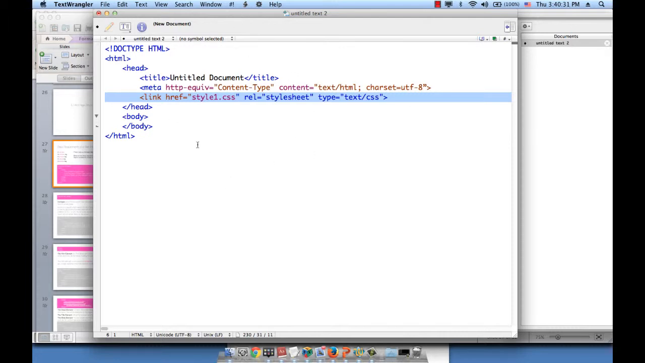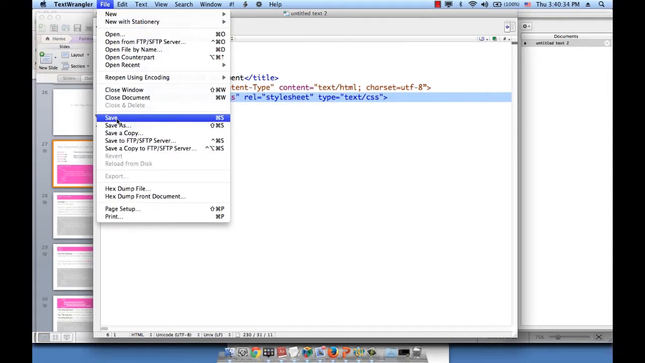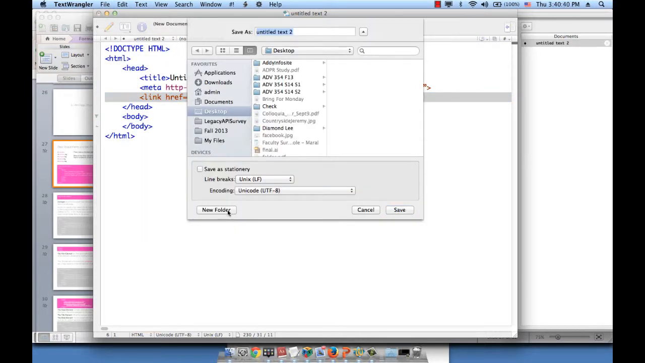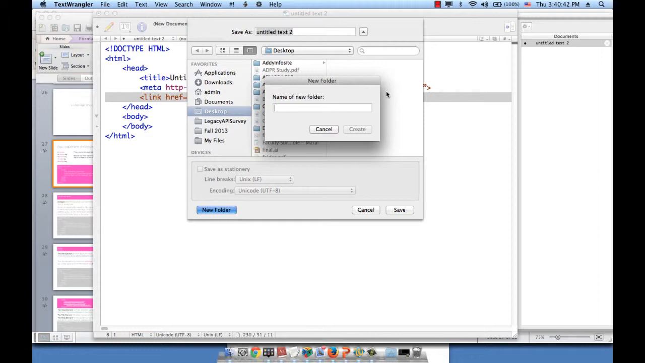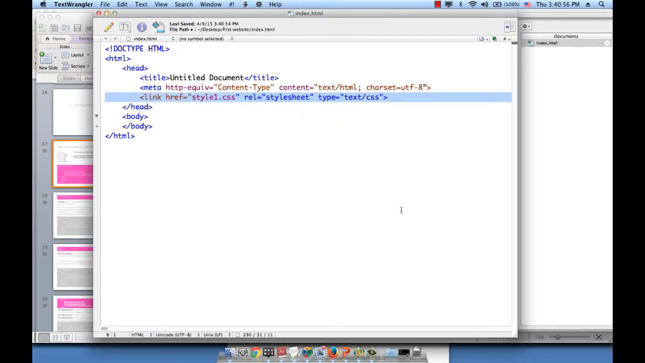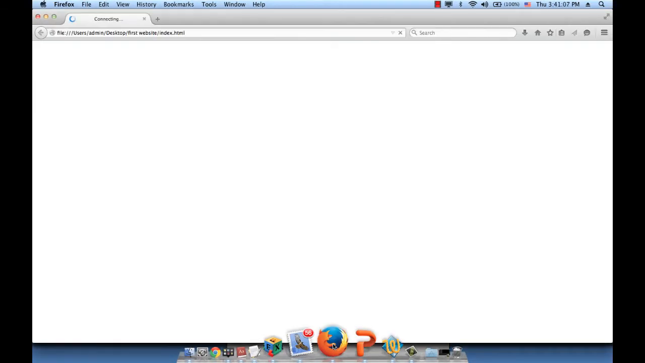So I'm going to save this file, save. I will create a folder on my desktop called first website, and then save this in this folder as index.html. Okay, now let's open this in the browser. So what you do is, you see here it says index.html. Take this file and drag it to your browser. And this is officially your first website.